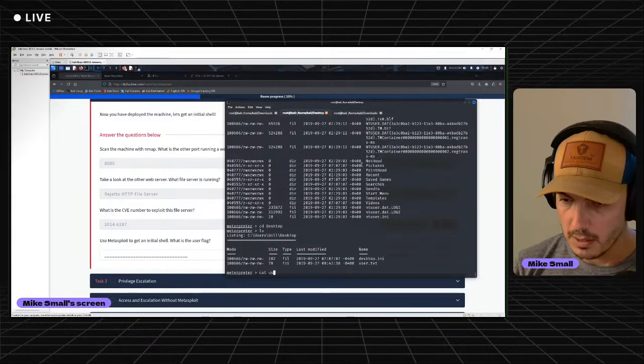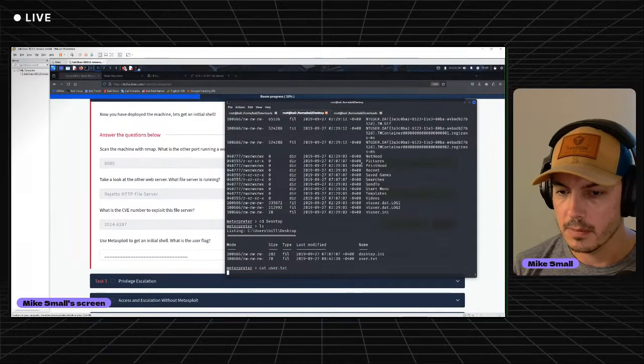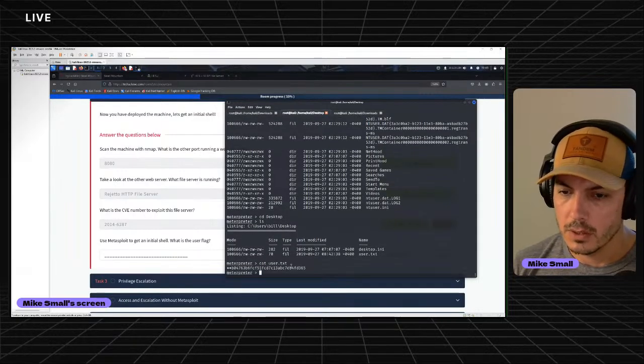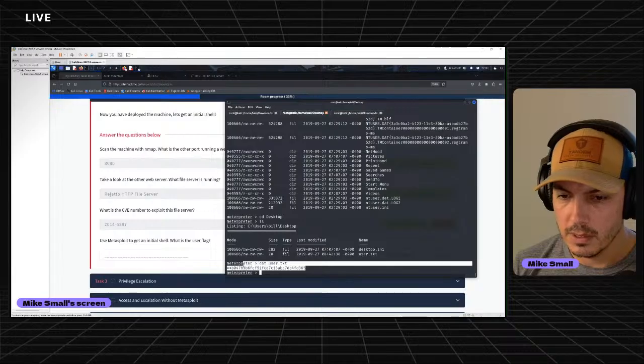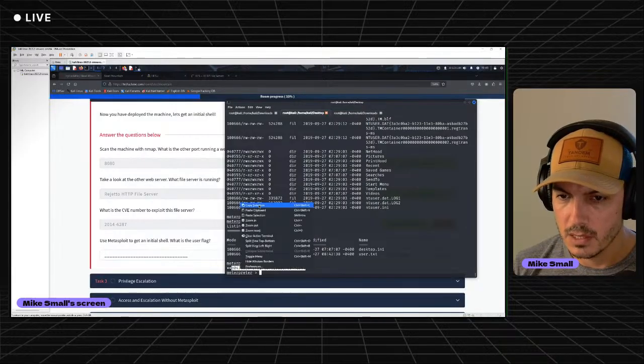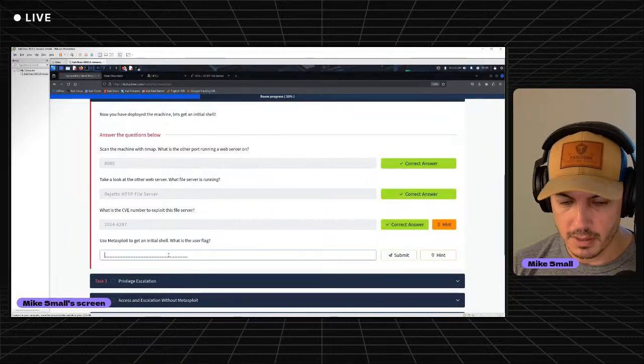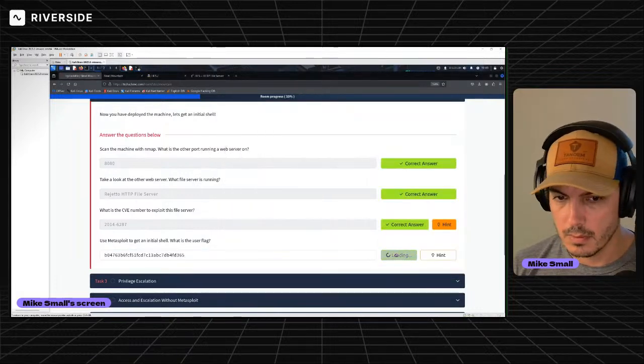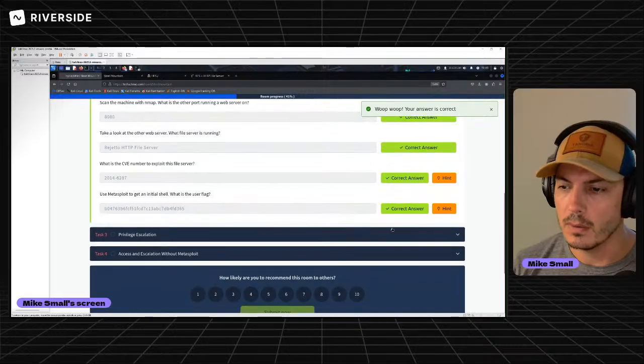And there it is, cat user.txt. All right, so interesting. We did get some goofy non-displayable characters. I don't know if that's going to mess anything up or not. It did not. Okay, cool. So we're good.